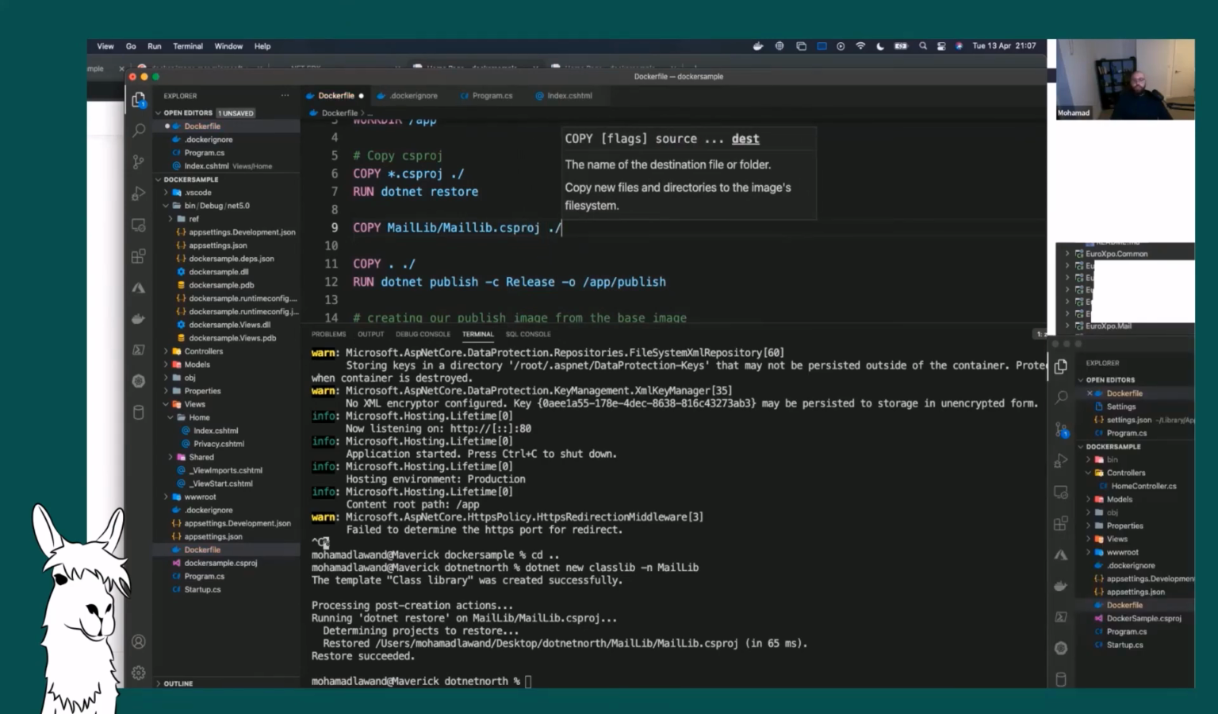So just make sure that if you're using any class library, you need to do all of the wiring for it, because it will not automatically be picked up by Docker. You need to specify it in your set of instructions.